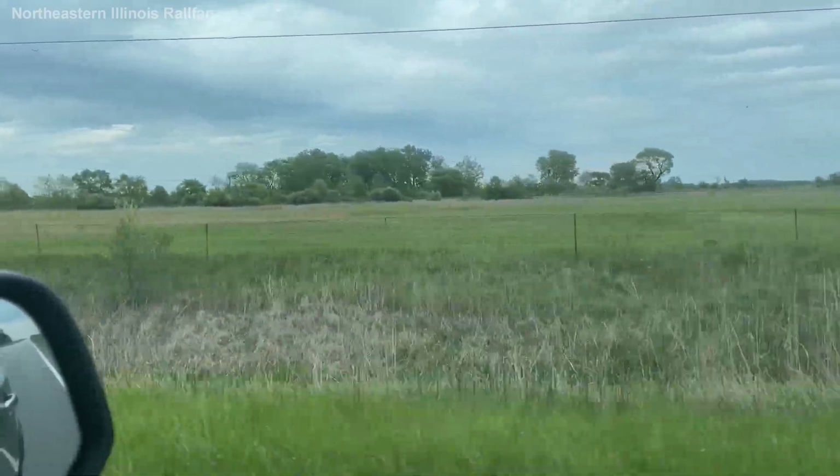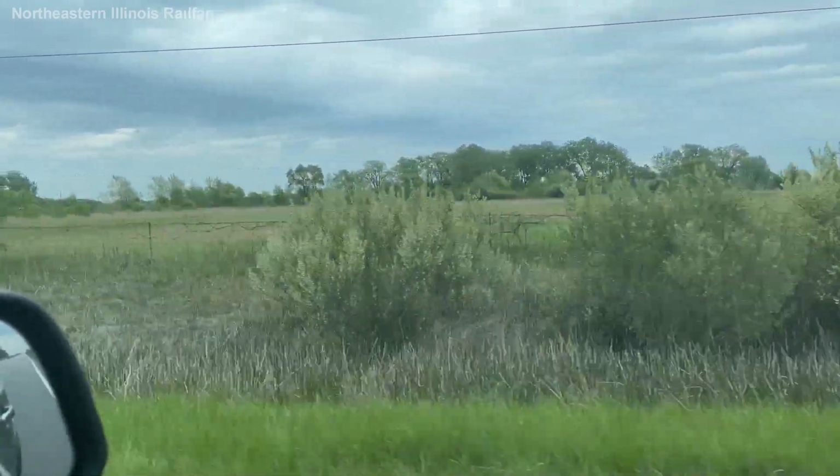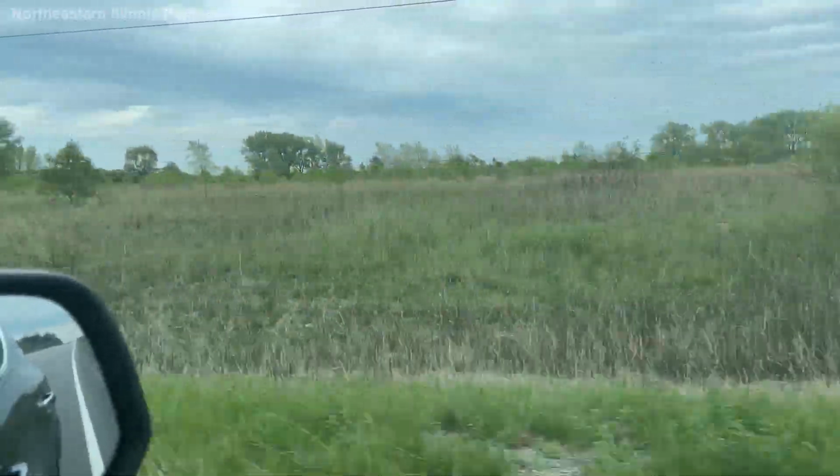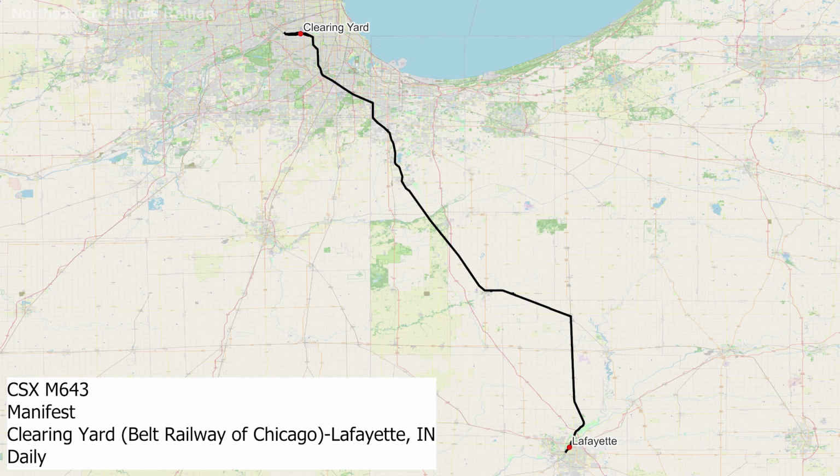One final attempt to catch something before we get into Illinois, and I hear an M643 picking up authority to run southeast on the CSX Monon sub. The Monon is ABS territory, but not CTC, so the dispatcher issues an EC1.